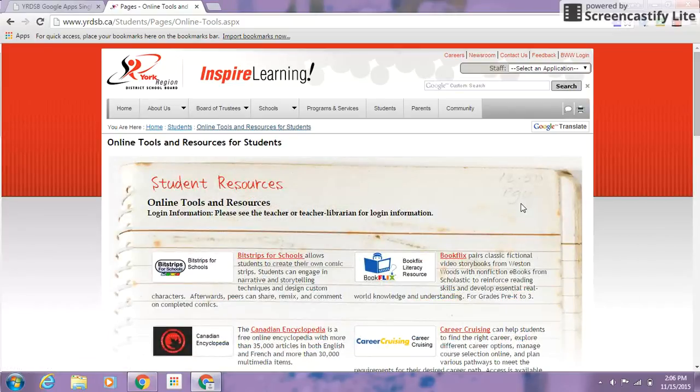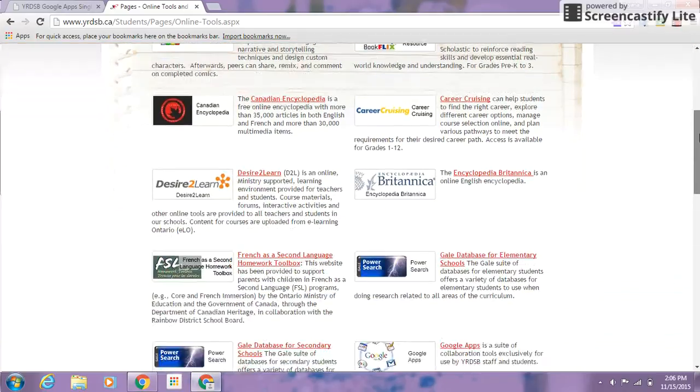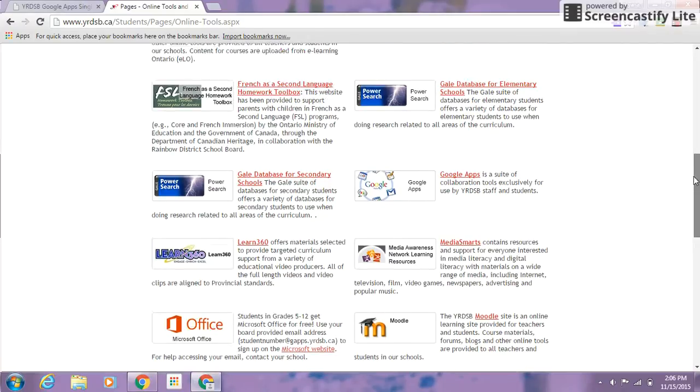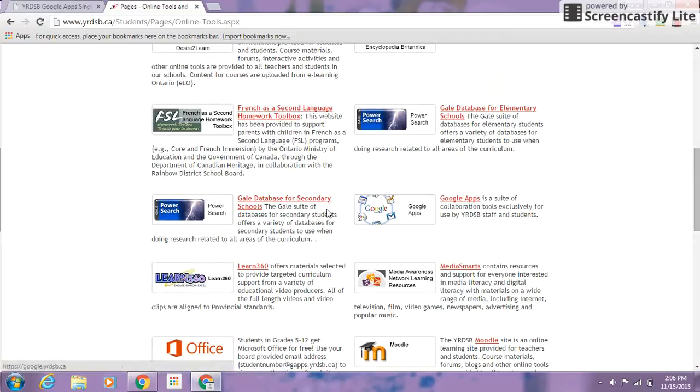Yay, we're in. Now that we're here, you can see that we have all sorts of really cool things that we can check out using our YRDSB, our York Region District School Board passwords. But today we're just going to check out the Gale database. So we'll click here. That's this one with a lightning bolt.